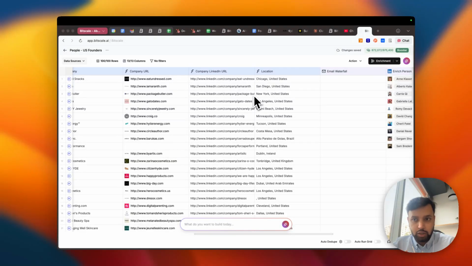Now any kind of enrichment and research that I want to do on top of it, it can include finding their emails, phone numbers, doing some specific research like their activity on LinkedIn, on any third party platform, any updates on their product page, any research related to the company. All of that can be done by creating columns that are essentially action columns on Bitscale.